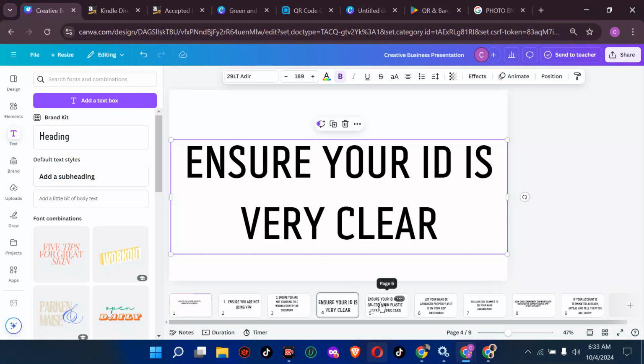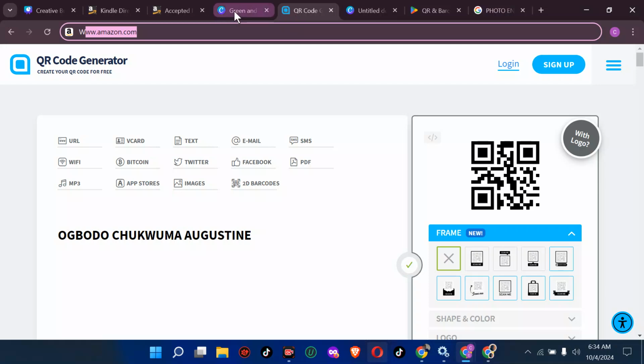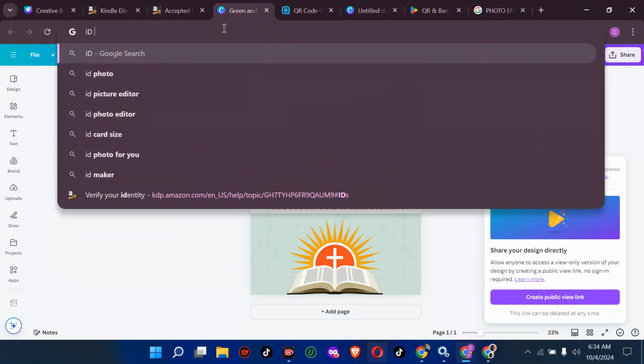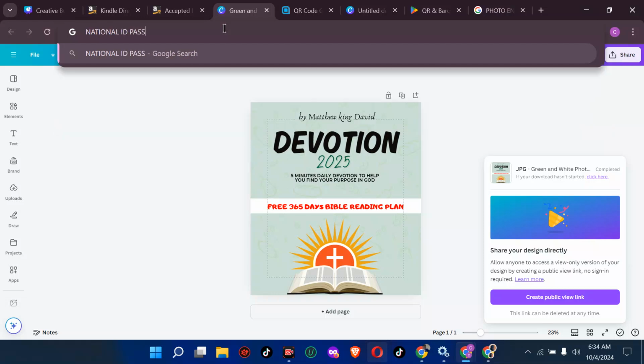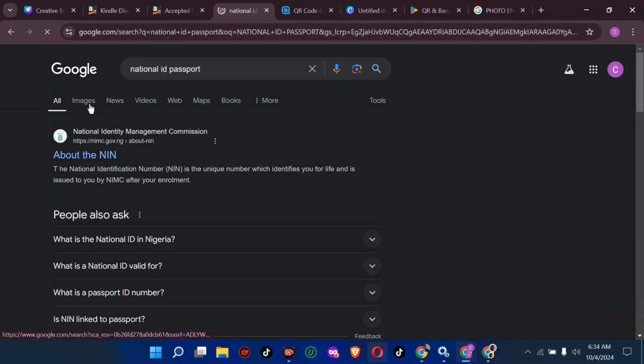The next important thing is to ensure your ID has a QR code. If you are using the NIN plastic or the voter's card, ensure it has a QR code. Yes, you already know what a QR code is, but let me explain a bit. For example, now you have a passport. Let's just come here and search something like national ID passport, and let's see the images here.